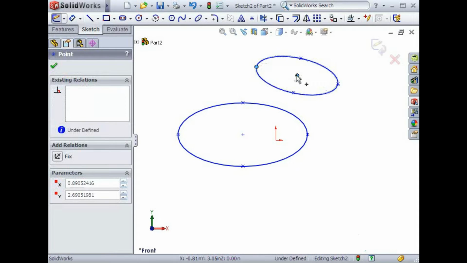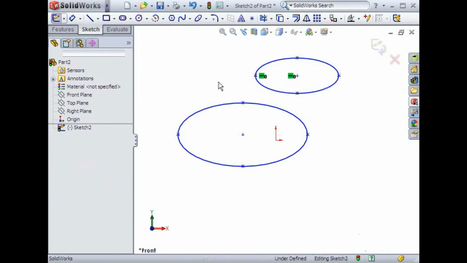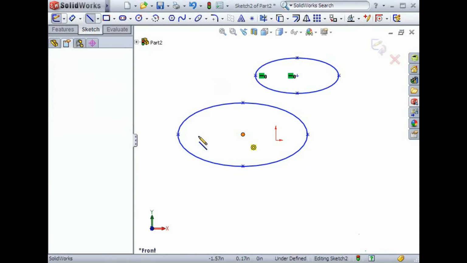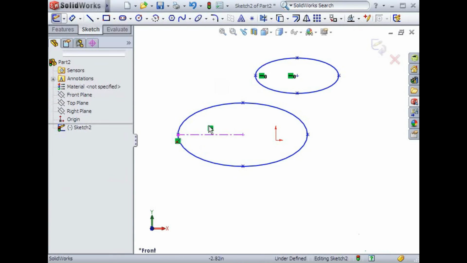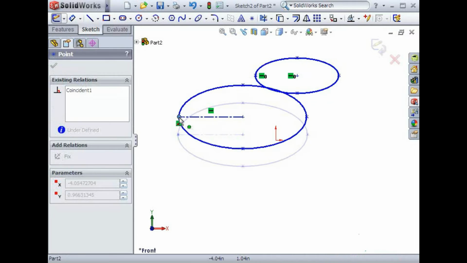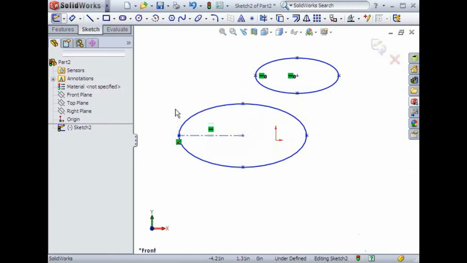One is to add a horizontal relation between these 2 points. This is a widely used method, and it certainly keeps the ellipse from spinning, but I would suggest using a different method where it's easier to tell that a relation has been added. For instance, if I sketch a construction line from the center to this point, a horizontal relation is added. This keeps the ellipse from spinning, and it's obvious to anyone that might edit this sketch in the future that a relation exists. Another nice thing about using construction lines is that they provide a convenient way of dimensioning the ellipse.